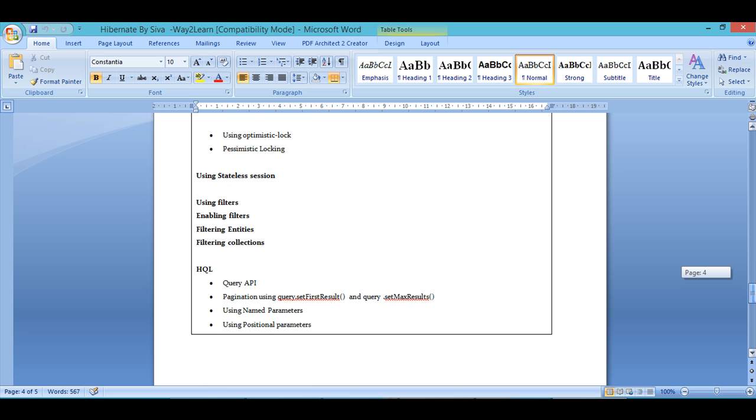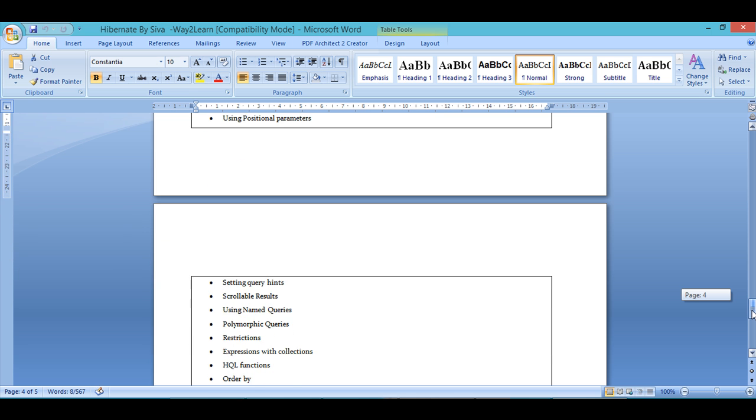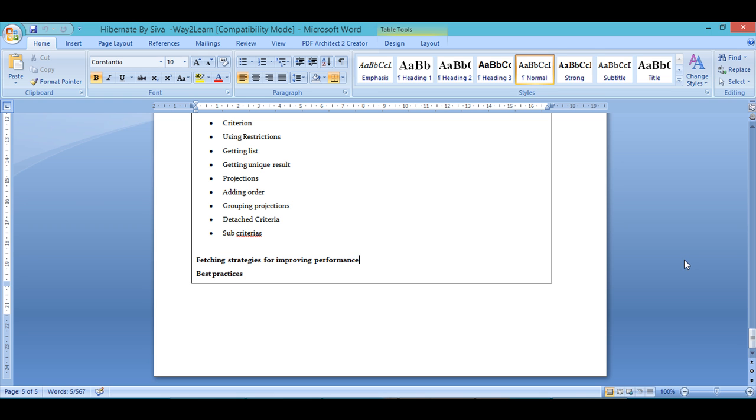Then I'll show you how to perform batch operations using a stateless session, how to use filters, and then we'll dive deep into HQLs, how to write various HQL queries and the API. Then I'll show you how to use criteria API to create queries dynamically. And we'll also be discussing various fetching strategies and best practices in this course. So this is all about the agenda and the topics which I will be covering in this course.